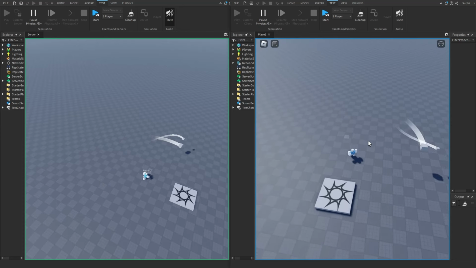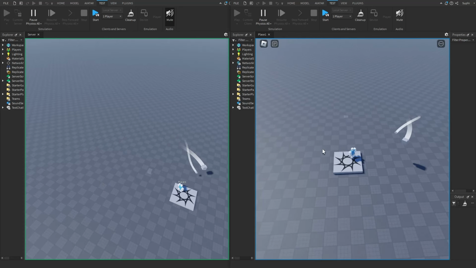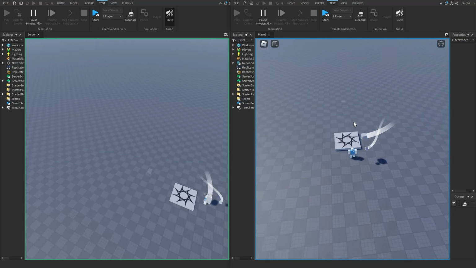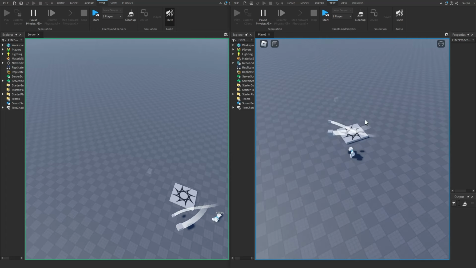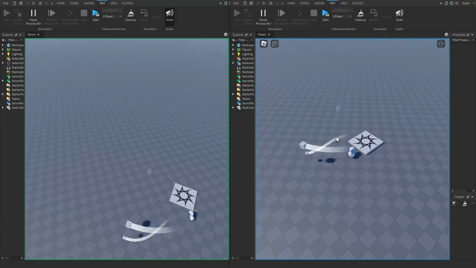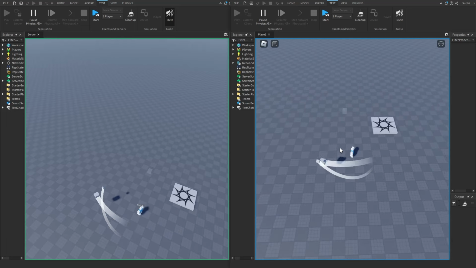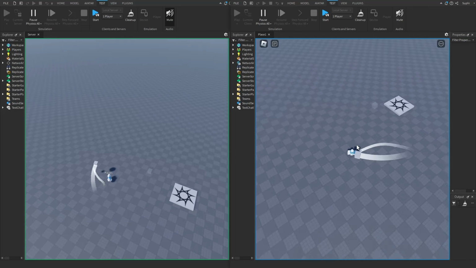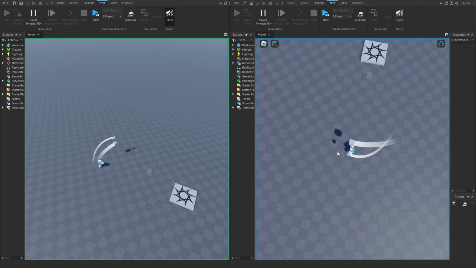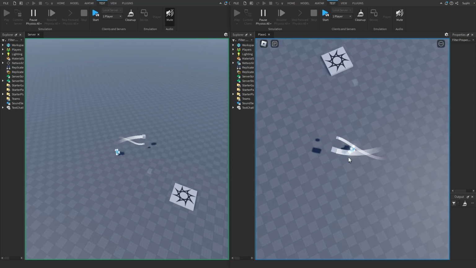And this is actually what we want it to do, because we don't want the first part of the animation to stutter and skip ahead. We want the first part of the animation to be smooth and not skip ahead. So that's why we can see that the animation is ever so slightly behind the server.